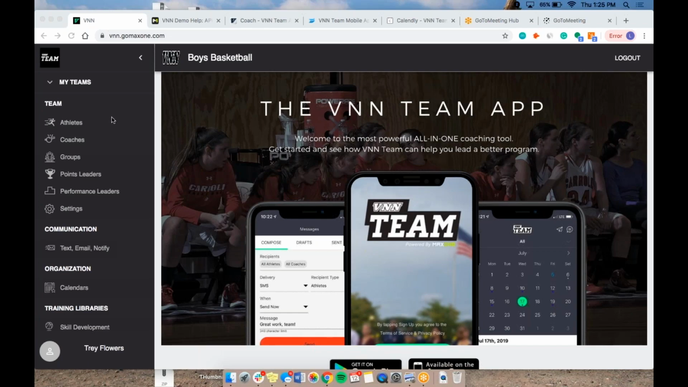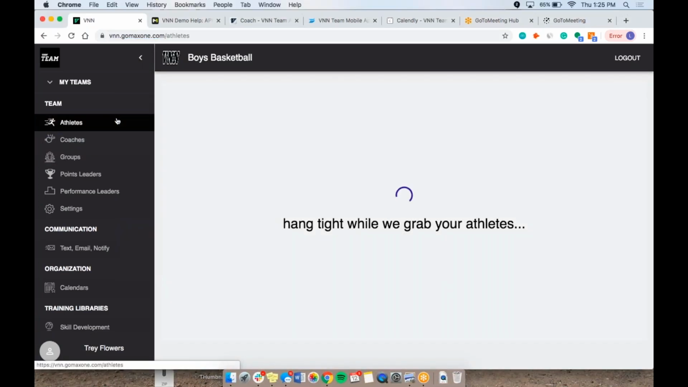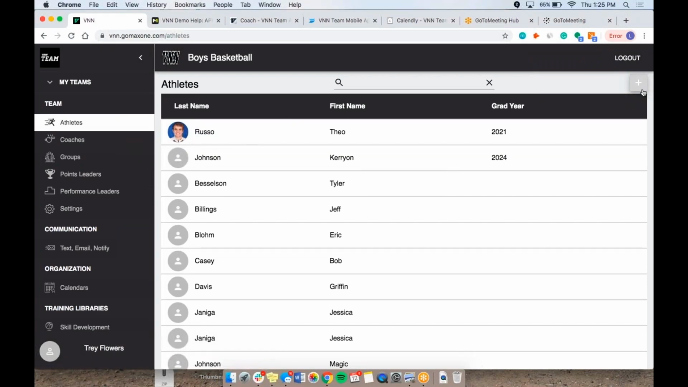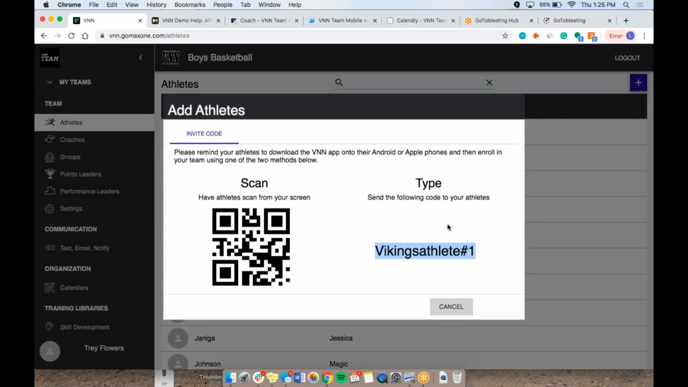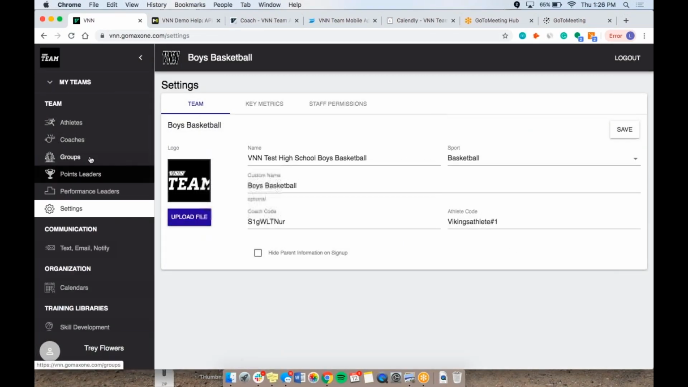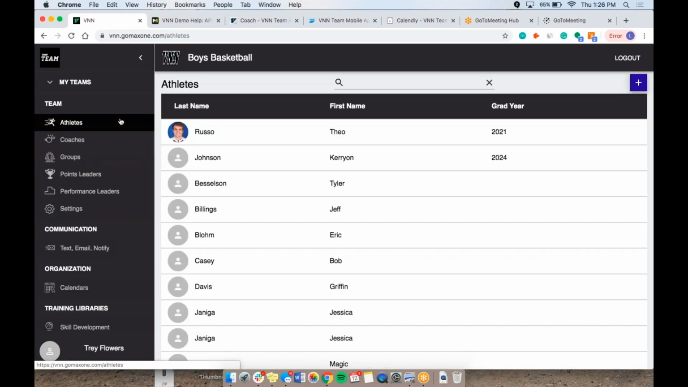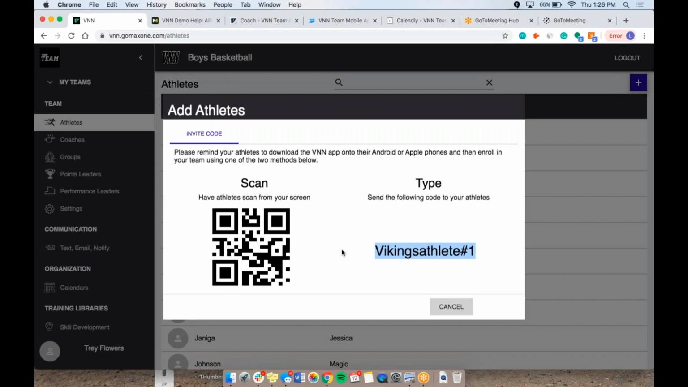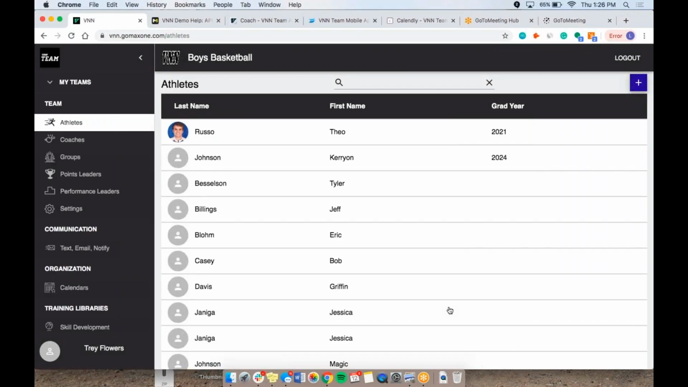And step 3 is to invite your athletes. Now, to invite your athletes, each program has an invite code that's specific to their program. This one says Vikings athlete number 1. You can change that code in settings and make it whatever you want. But you're also given a randomly generated code when you sign up. So you can take that code, copy it and send it to your athletes. Say, hey guys, download the VNN team app, tap create an account, and use this code to get started.